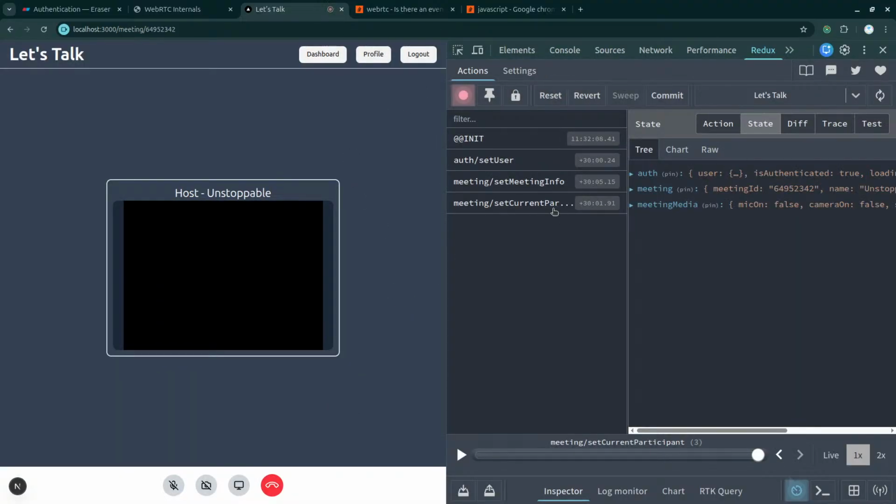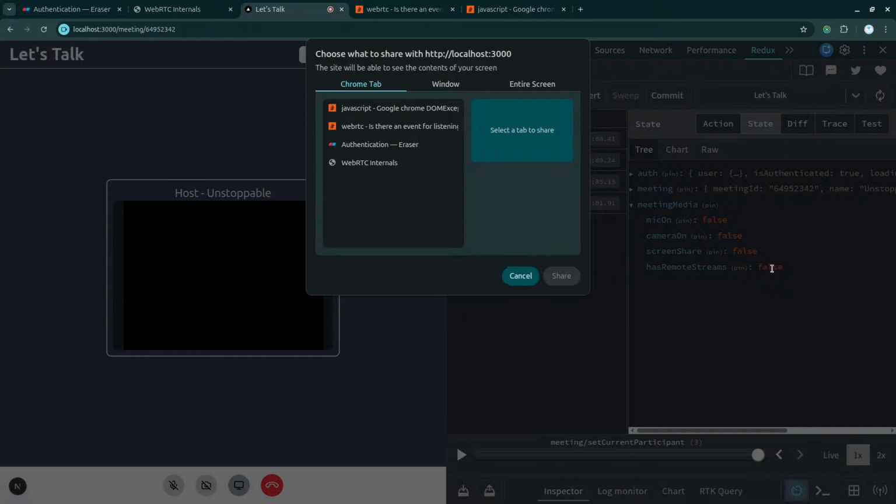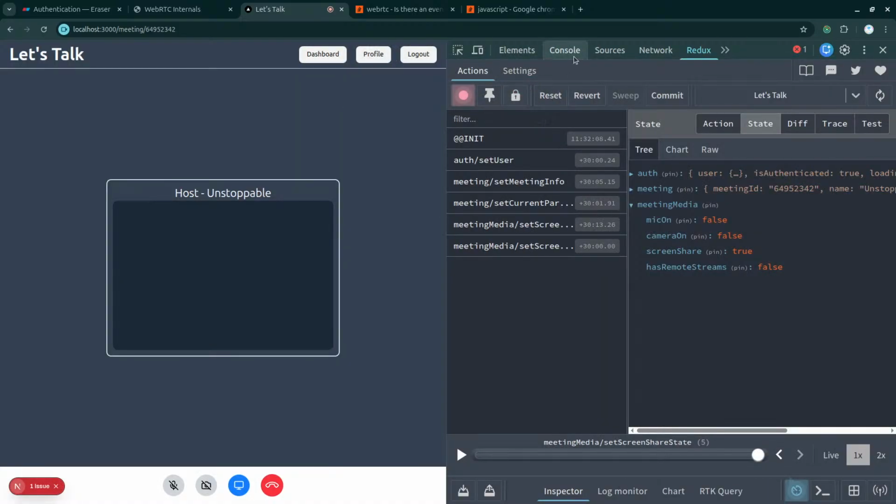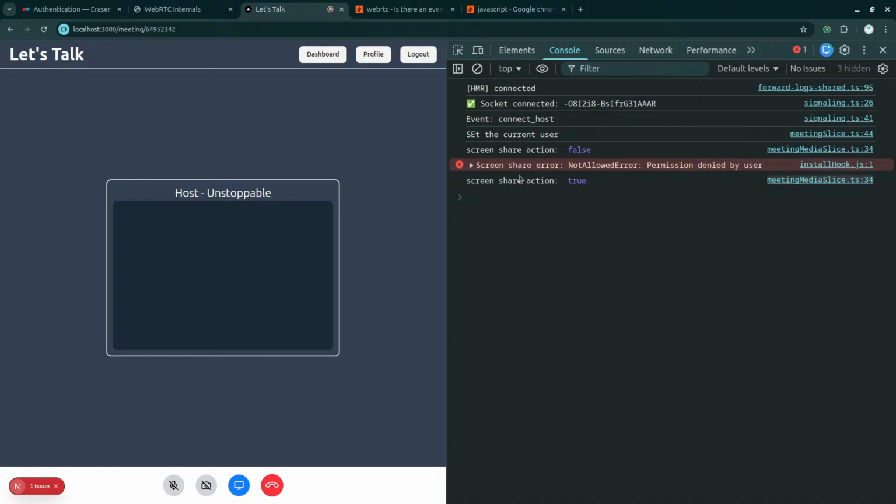Coming back to this one, the value of the screen share, not inside meeting, the value of the screen share is false. If I click on this, that is still false. If I click on cancel, screen share becomes true. Screen share action. Okay, so initially it became false. So for screen share action this value was false, and then screen share error, not allowed, denied. This screen share action got called again.